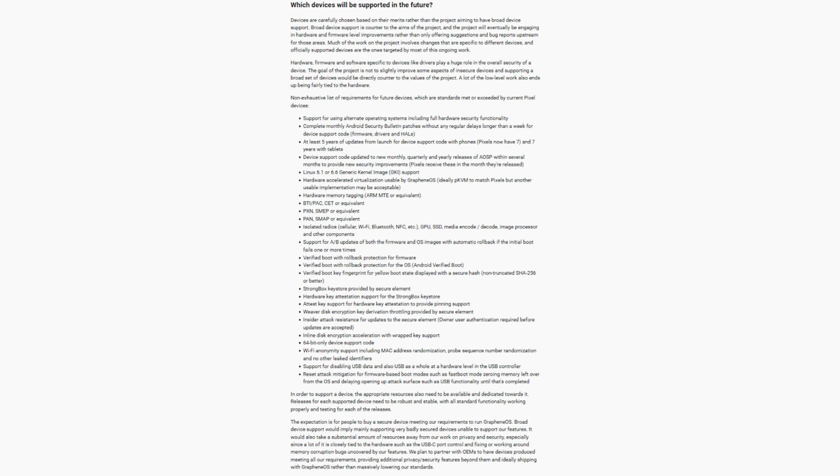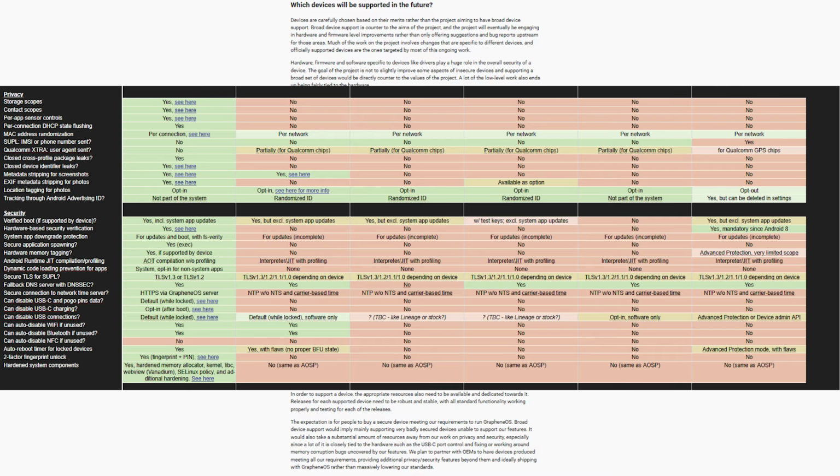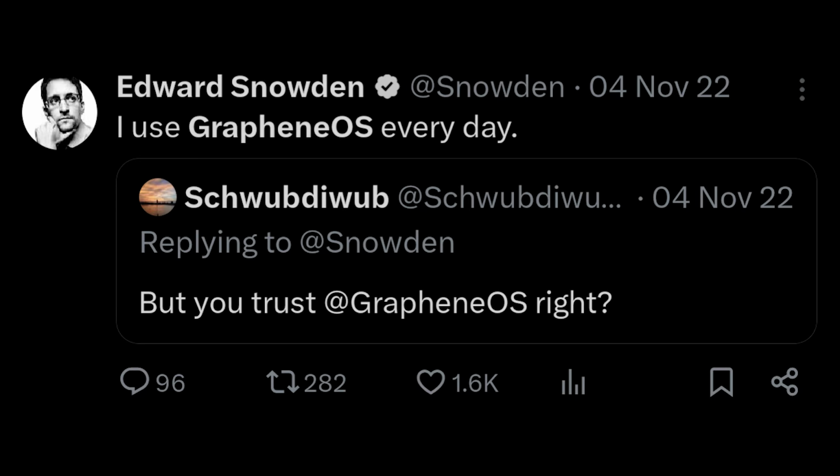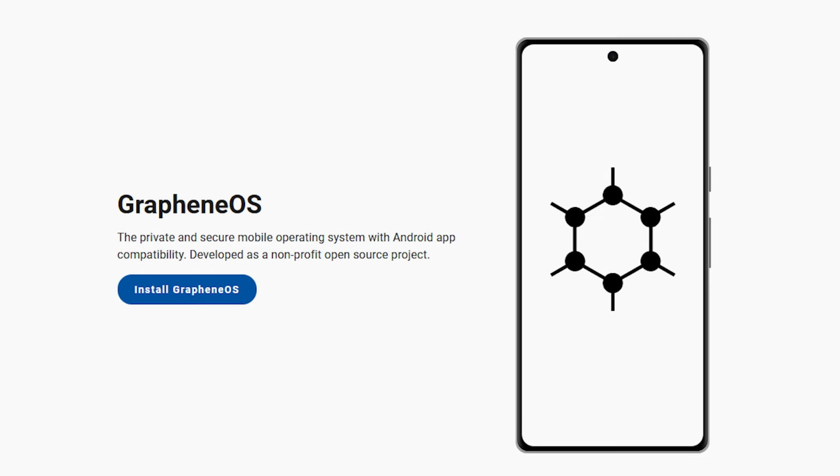On top of this, GrapheneOS has the highest hardware standards, privacy and security standards, and they always try to push out updates as fast as they can. Because of all the work that they put in, they even go as far as to make Edward Snowden impressed. So altogether, GrapheneOS is an amazing project, and I think that there is nothing like GrapheneOS out there.